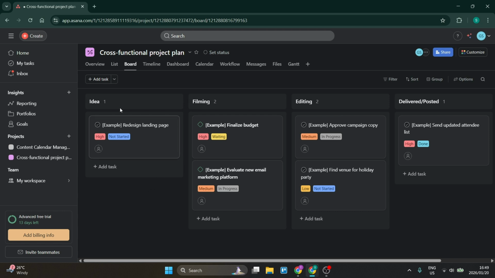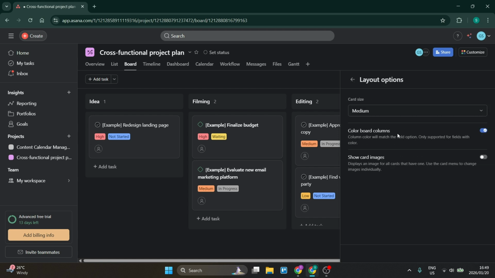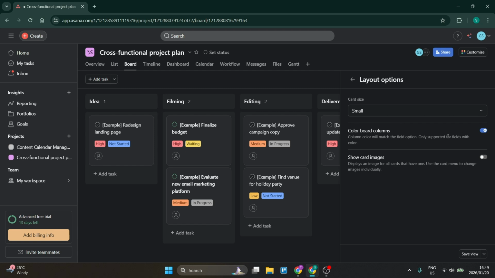Okay. Now there's a bunch of other things that you can do here. Of course, you can sort them differently. You can filter out different boards. There are some additional options here. You can change the icon, the layout options. So you've got our card size over here. You can make it smaller. We can have a color board column over here. We can turn that on and off. And then we can also show card images.